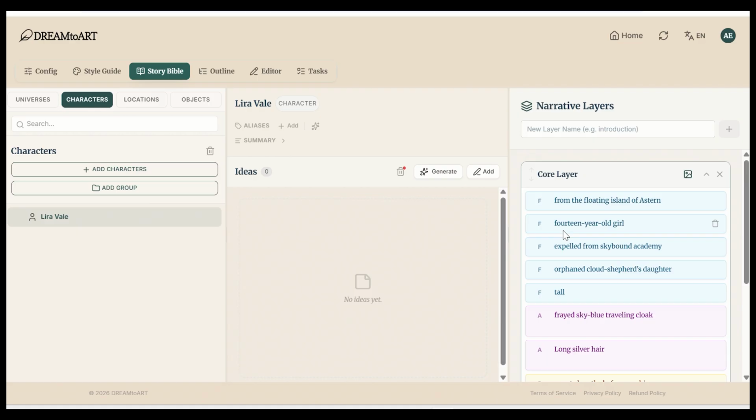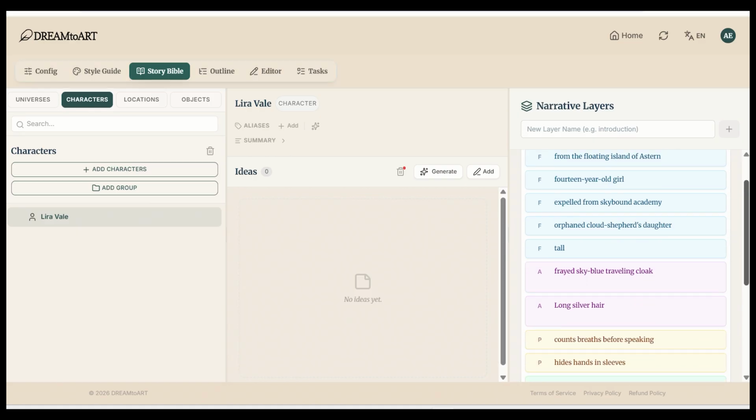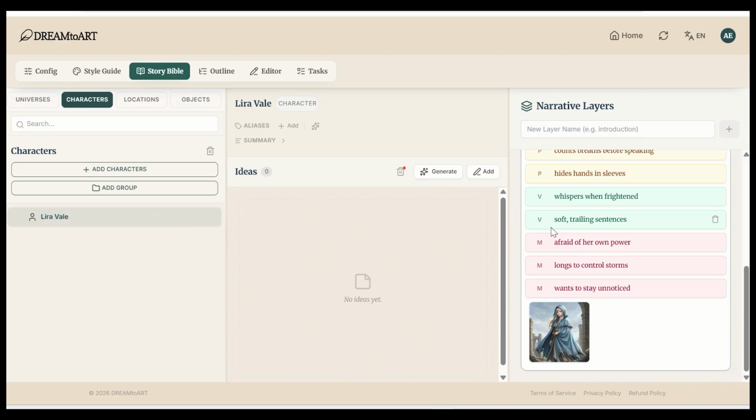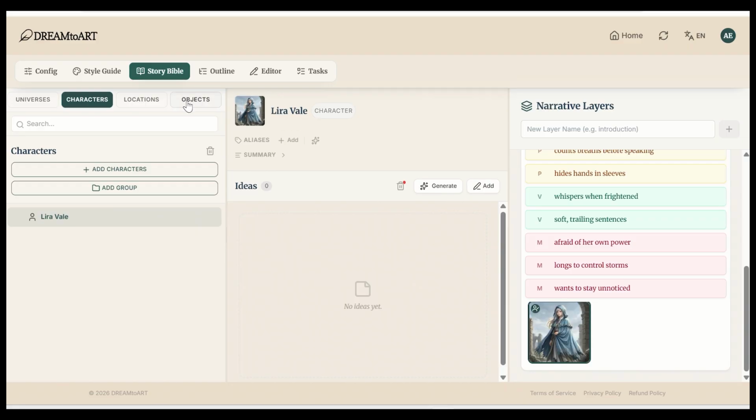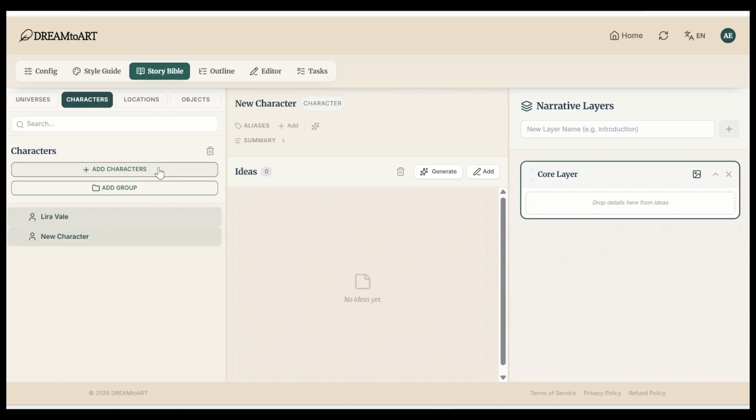Next, I want to generate an image of Lyra. I click Image Generation and check the result. It is important to see whether the image matches what I had in mind. Long silver hair, a tall figure, and the general feeling of a fantasy heroine. The image of Lyra works for me. It matches the character I wanted to create, so I set it as the character avatar by clicking Set as Avatar. Now Lyra has not only a written description, but also a visual image.